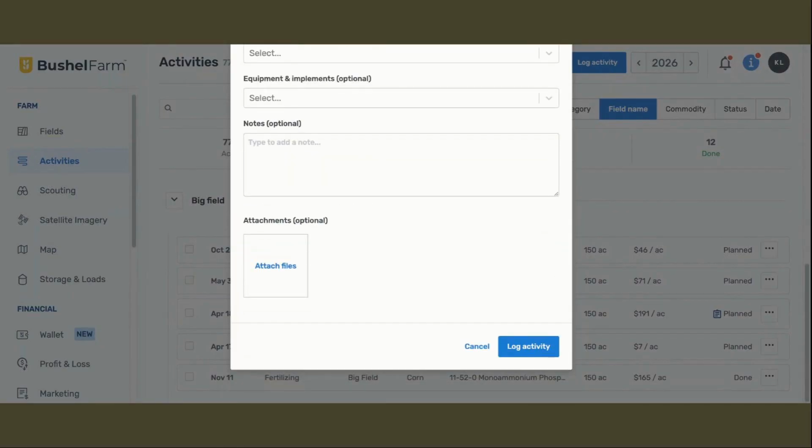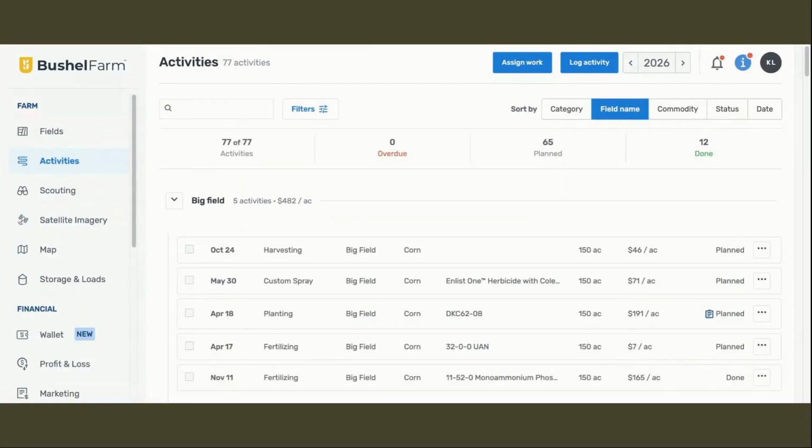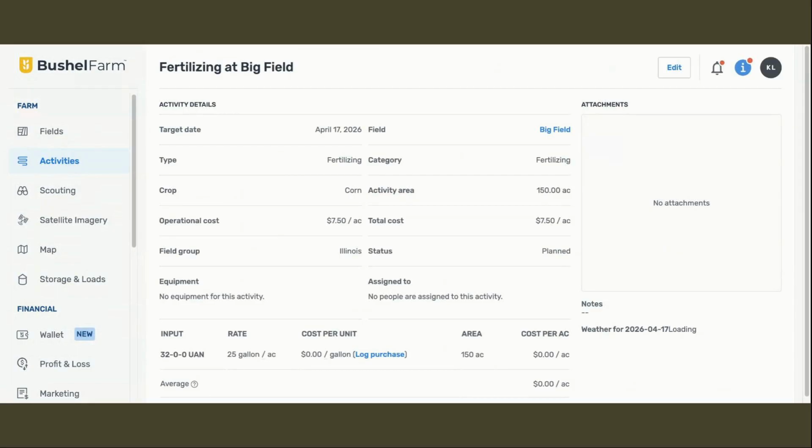So once I log that activity, that is going to generate a record that looks like this, which is I'm fertilizing this cornfield with the full amount of acreage, even though I can edit that if I need to. And then down here, you can see the amount that I plan to use on my inputs, for example, and that operational cost we talked about, like what the equipment, fuel, labor might be for fertilizing specifically.